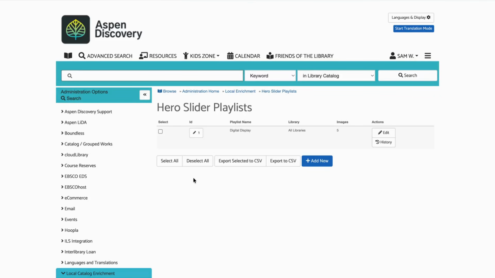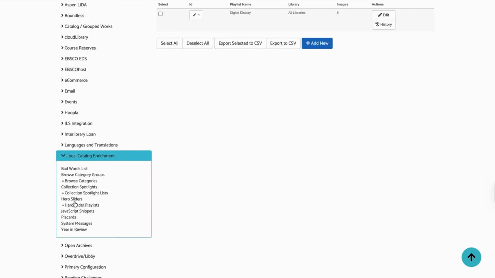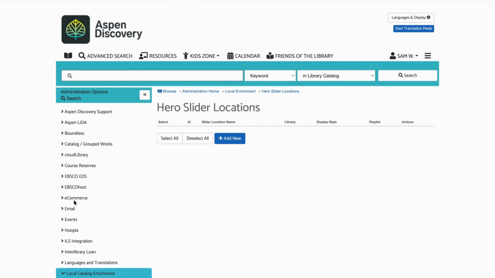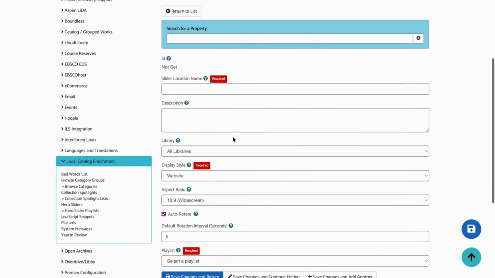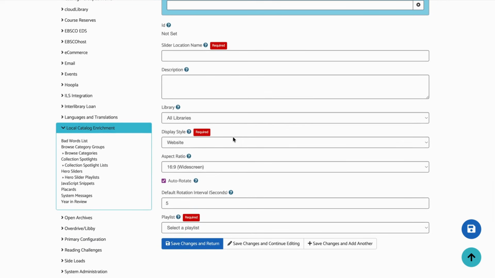When I hit Save Changes and Return, I'll go back to my Hero Slider playlist and see that I am ready now to start setting up my Hero Slider locations. So I'm going to access that module here from this side menu. And once I'm in my Hero Slider locations, I will click Add New. This is the final form in the process of setting up your Hero Sliders. So we're going to go through again and fill out all of these required fields.